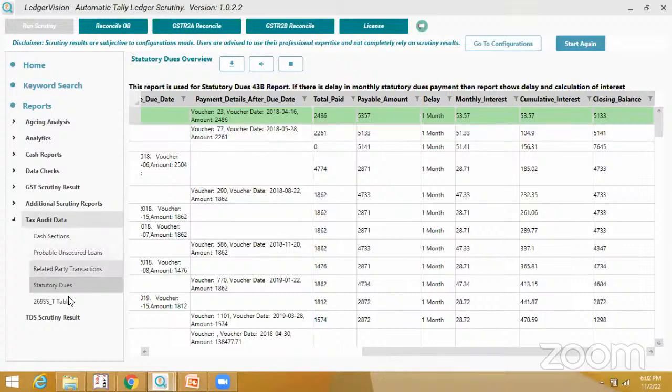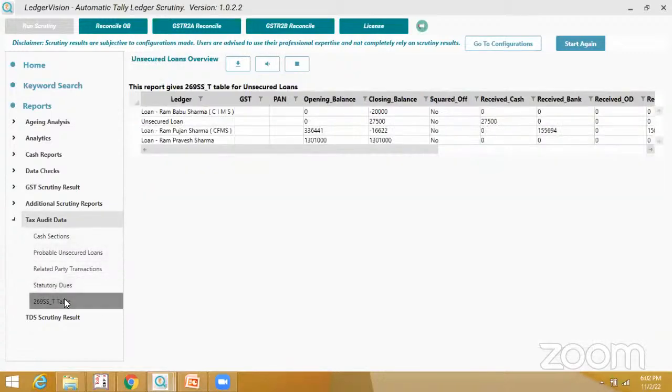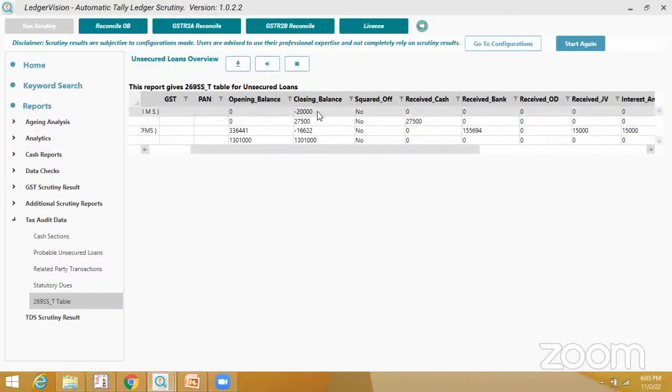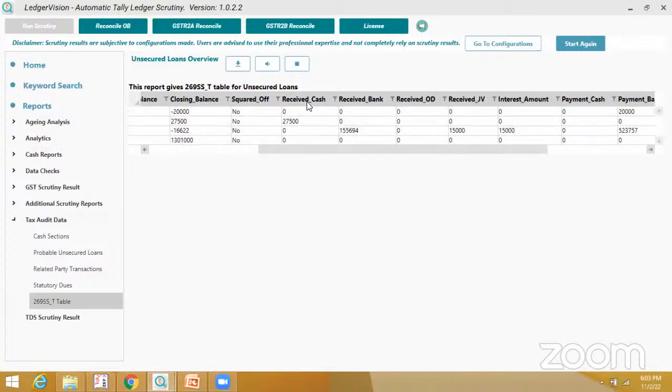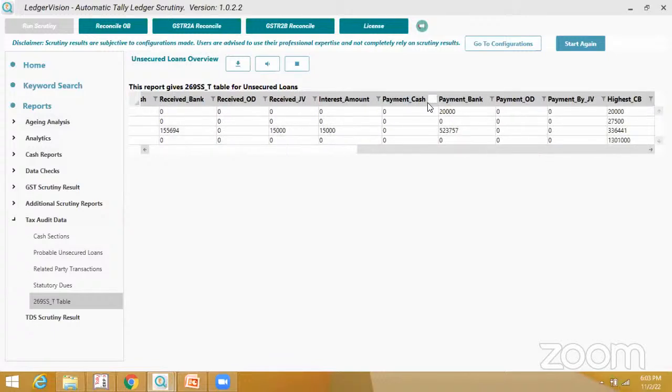So this is how we calculate 43B, and this is very important, 269SS and 269T. Okay, so if GST and PAN numbers are maintained in Tally, those will be shown in this list. Otherwise, we have to keep it blank. These are the parties. Now, what was the opening balance? What was the closing balance? Whether it is squared off or not? Then how the amount is received? Whether it is received in cash, bank, or through OD or JV? Whether the amount of interest has been paid or received, and how payment is effected through cash, bank, OD or JV. Most importantly, the highest closing balance during the year. So everything has been given.